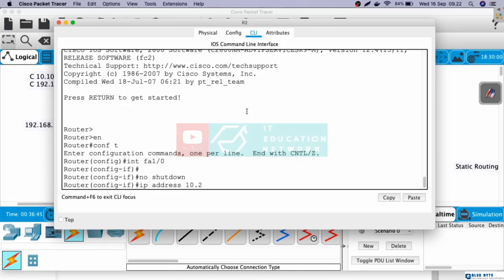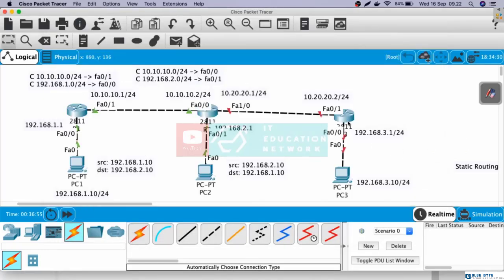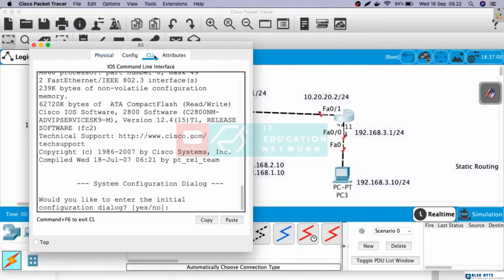Enable, configure terminal, interface FastEthernet 1/0, no shutdown, and the IP address is 10.20.20.1 255.255.255.0. Okay, we have done router 2. Next, let's configure router 3.